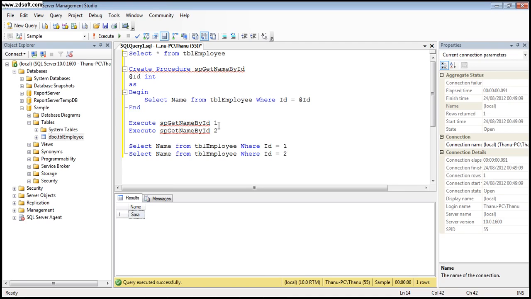Now when I execute this one, look at this. The parameter that I'm passing is 1. So basically the same thing happens. The procedure is compiled and then the execution plan is generated. And then when I execute this again, the execution plan is reused. Even if I change the parameter to 2, in the case of stored procedures, the same plan will be reused. But that's not the case with ad hoc SQL queries.